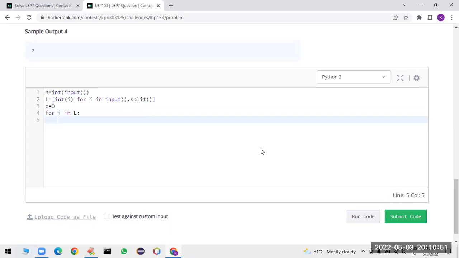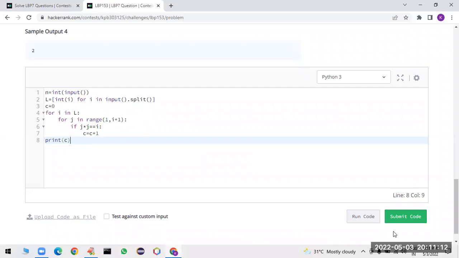So we need to take another loop. For j in the range, starting from 1, right? Starting from 1 up to and including i value we have to take. If j into j is equal to i, then count is equal to count plus 1. Finally, I'm printing the value of count.